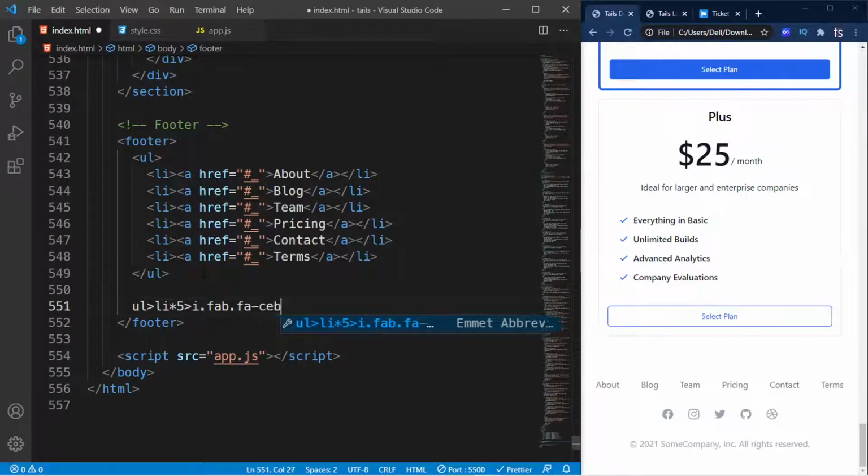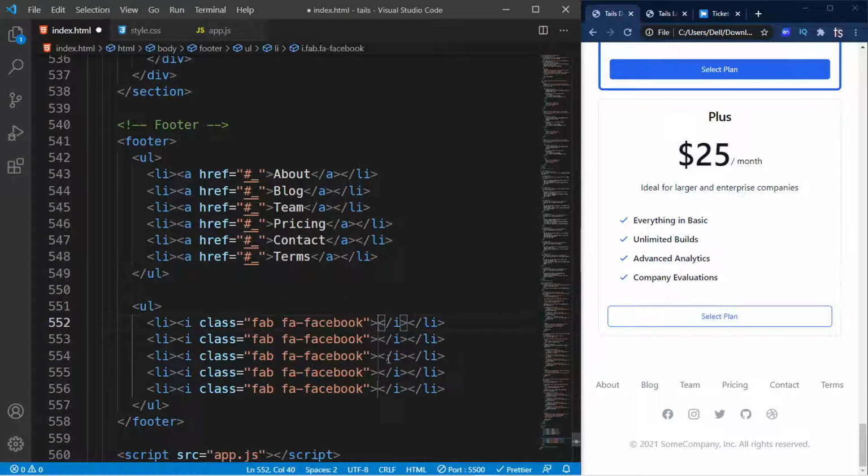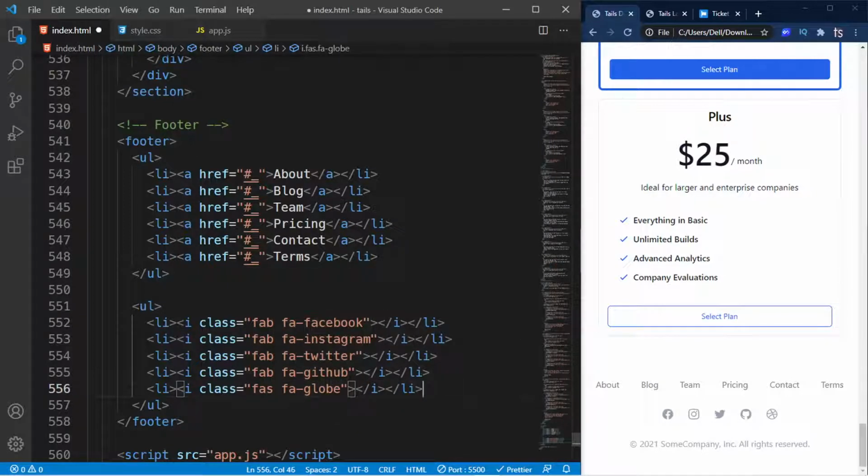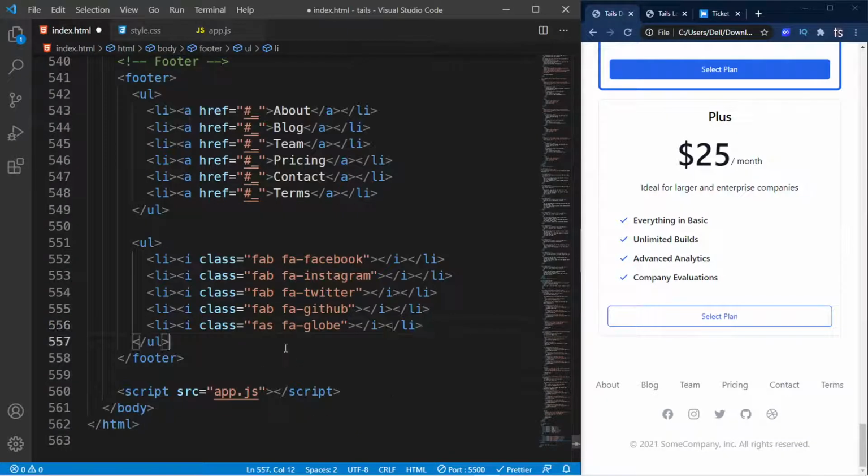Let me just start with Facebook by default, and I'm going to change this to Instagram, change this to Twitter, change this to GitHub, and change this to, this is a globe icon, right? Globe. So it should be FAS, and a globe has an E at the end, don't forget that.